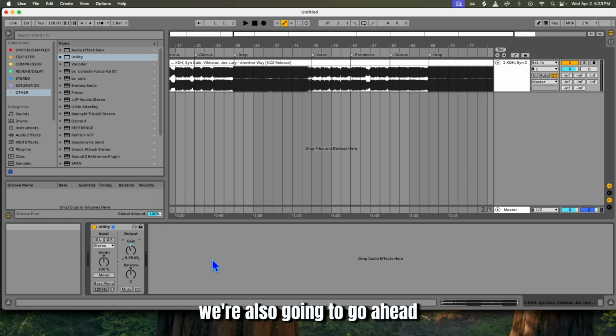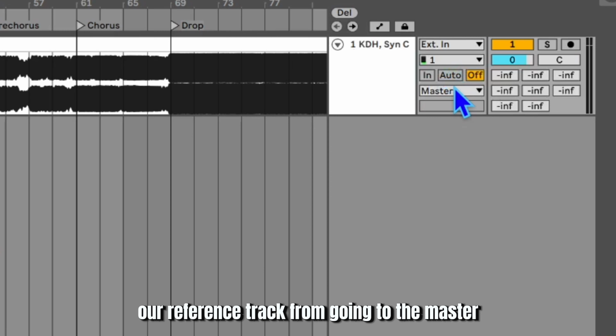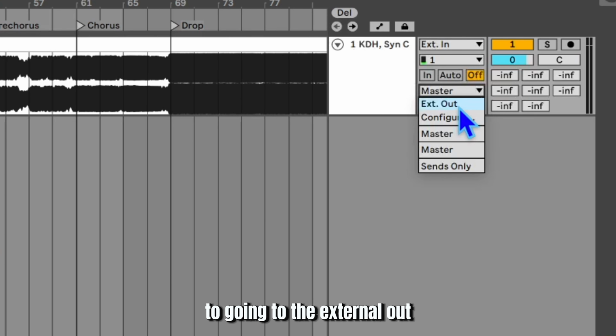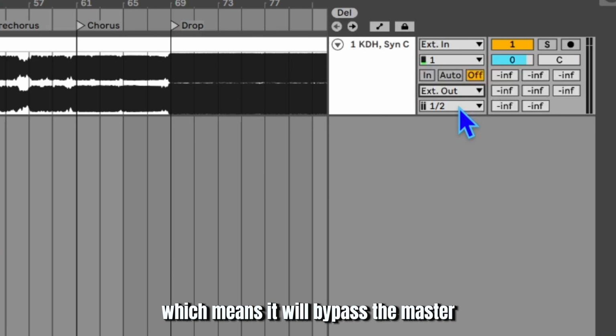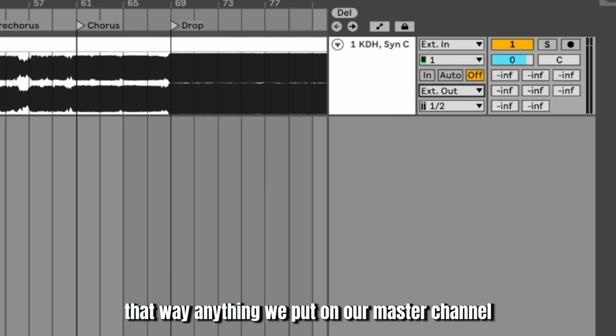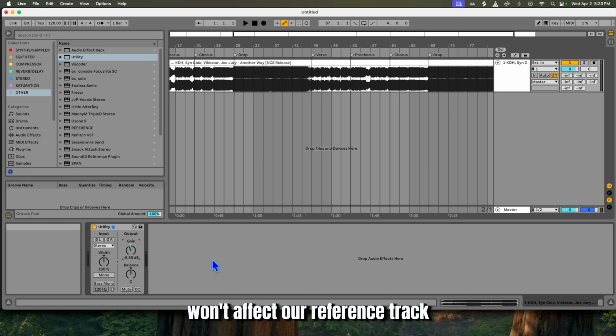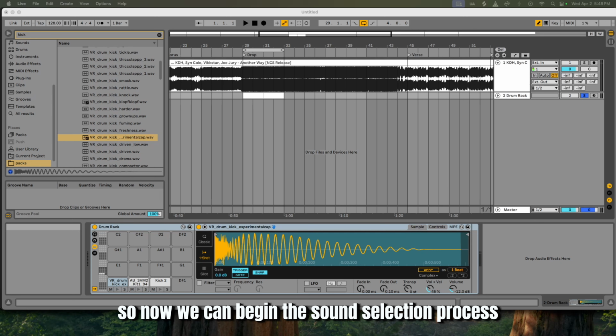We're also going to go ahead and change our reference track from going to the master to going to the external out, which means it will bypass the master. That way, anything we put on our master channel won't affect our reference track. So now we can begin the sound selection process.